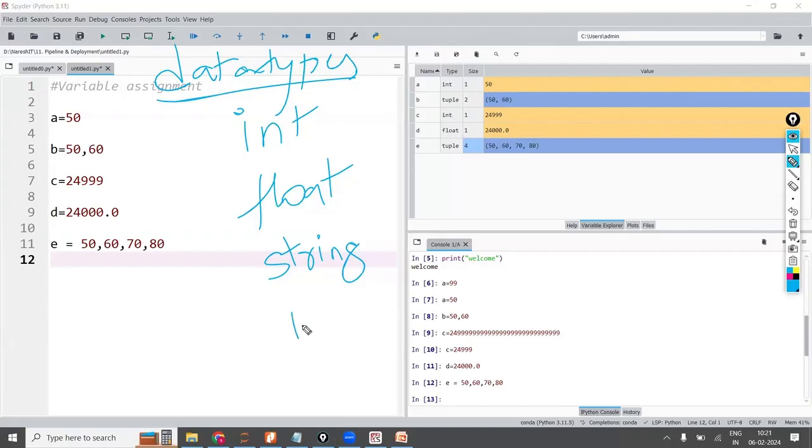Next one is called boolean, where you have true or false. It can store only true or false, only two, either true or false. Next one is list, where it can store multiple values.